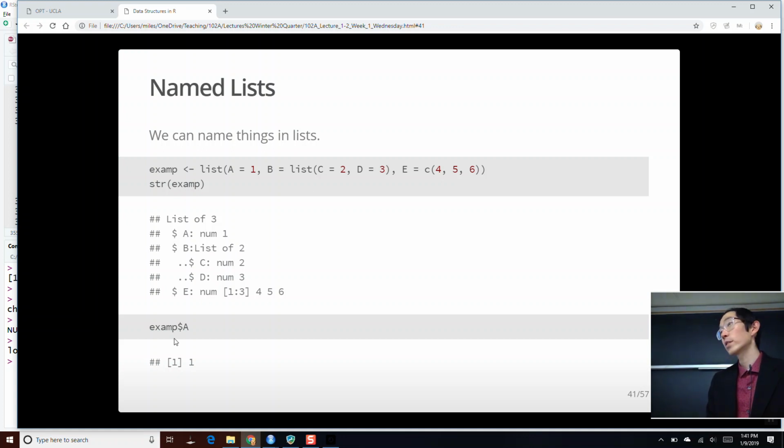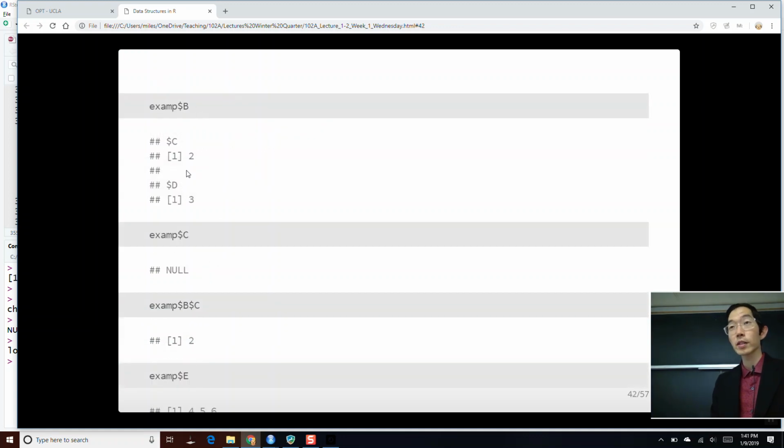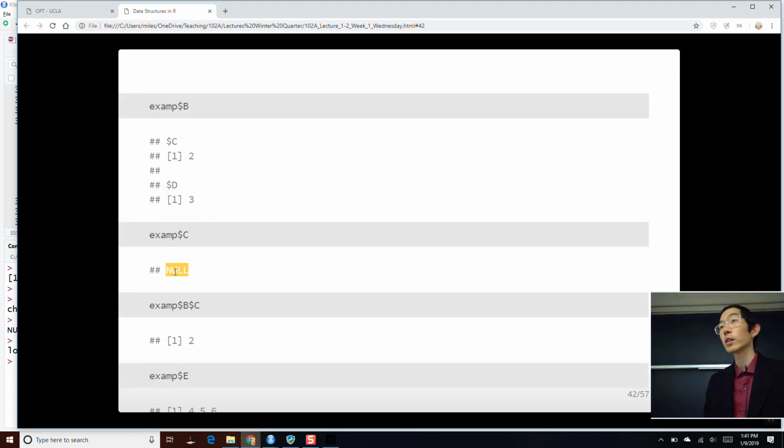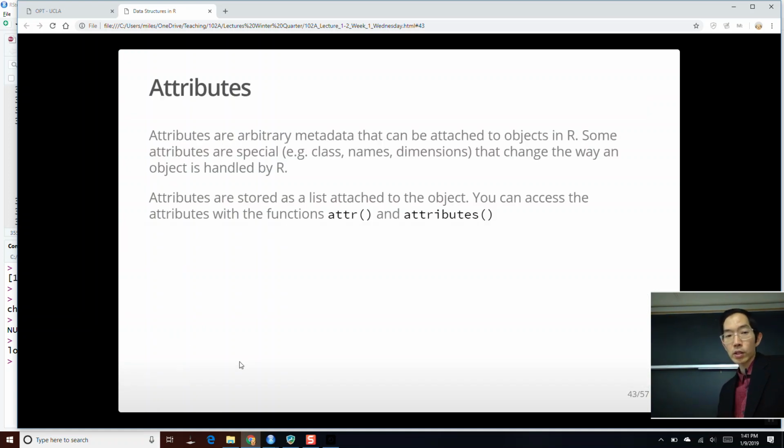And so you can reference these things using the $ sign. The $ sign notation, you can say, what is element A in the example list? Examp $ A, and it says, well, that's 1. What's examp $ B? It's a list where you've got C and D. Examp $ C gives me null, because at the top level, there's no C. C does not exist. So we get back null here. We don't get back a missing value. We get the thing that says this thing doesn't exist. If you wanted C, you have to say from example I want B, and within B I want C. So you can use $ B $ C and get back the 2. And then the 4, 5, 6 you can reference with $ E. Is that okay? That's how the list stuff works.